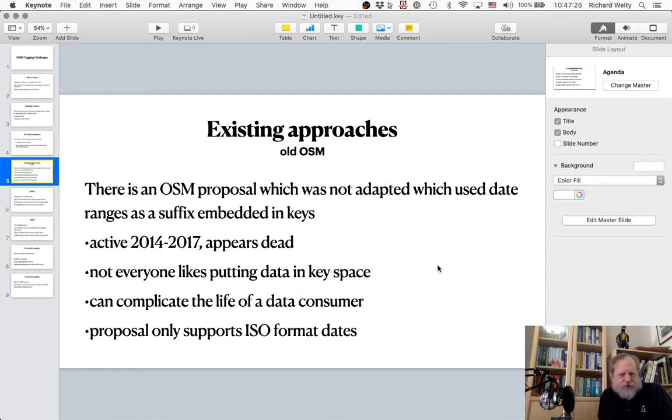Now, I'm one of the people coming out of a database community who doesn't really see a rationale behind putting data in the key space. I mean, it's key equals value for a reason. And that just always struck me as being really perverse, trying to stick your data on that side. It can really complicate the life of a data consumer because now you pretty much got to parse all the keys in a data return in order to see if there are date ranges there and what they are.